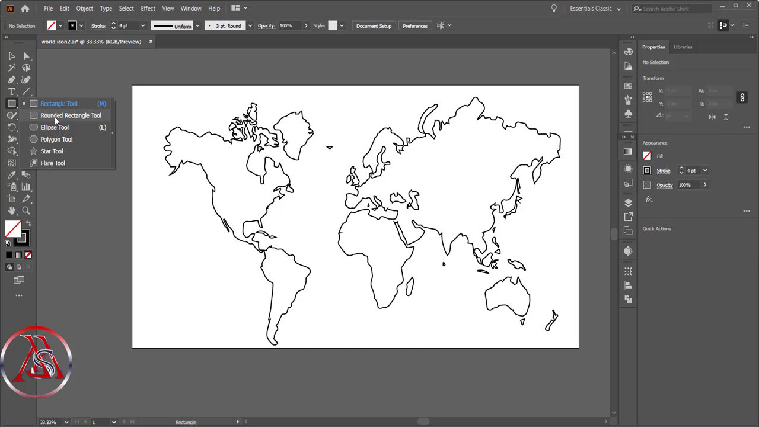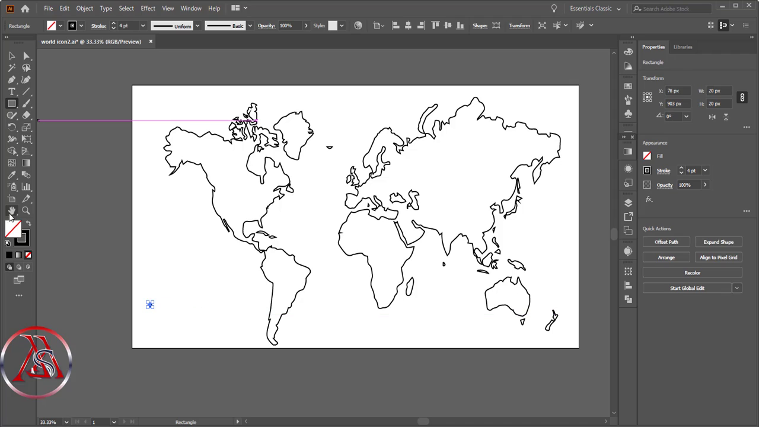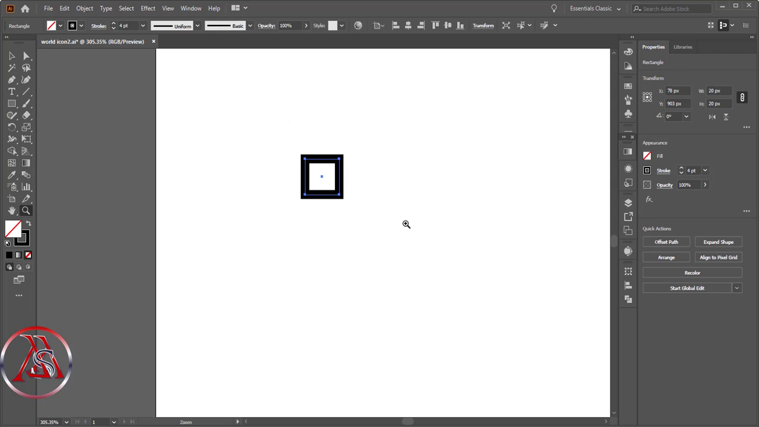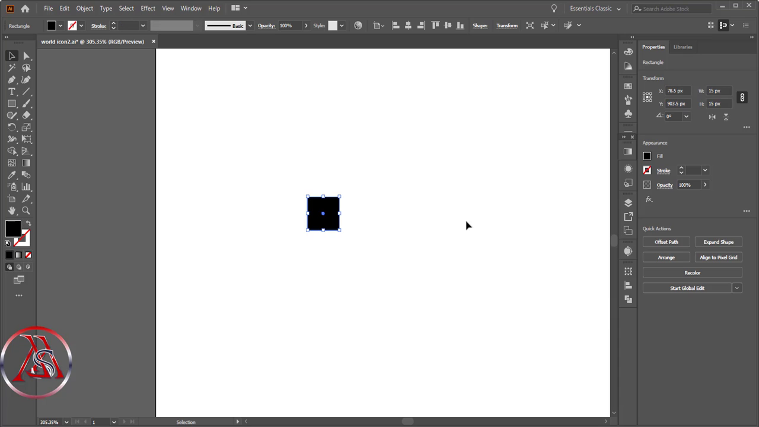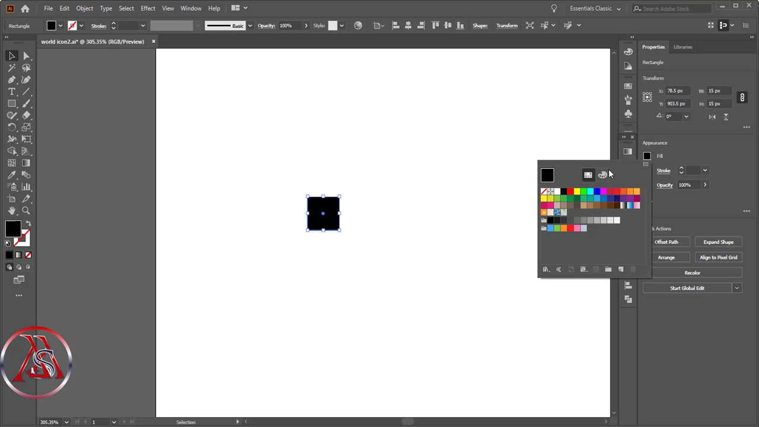So we will make a vector halftone pattern. We'll start off by creating a square and we zoom in so we can see what we have here. We give it another color, red or blue.